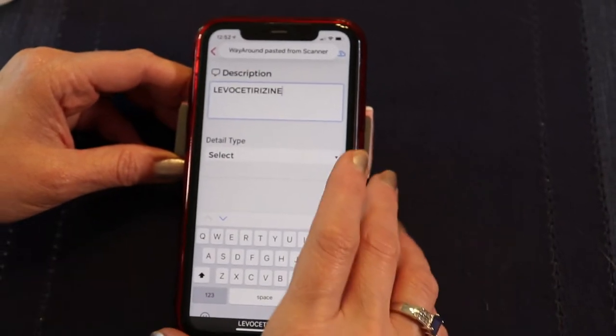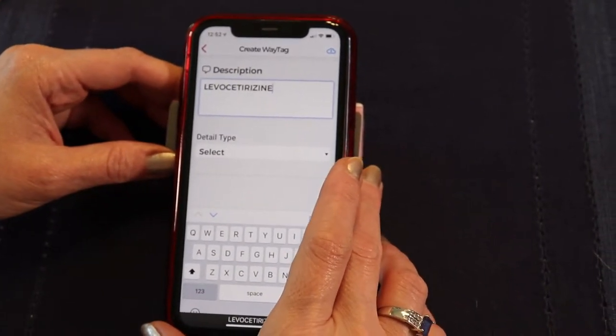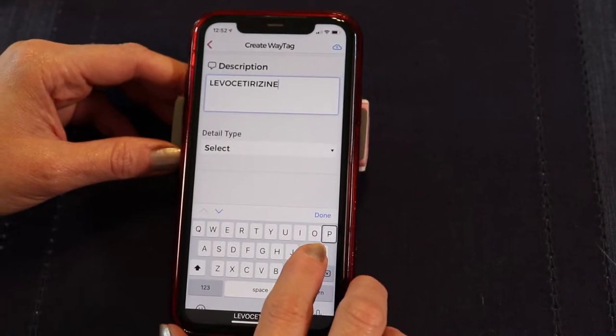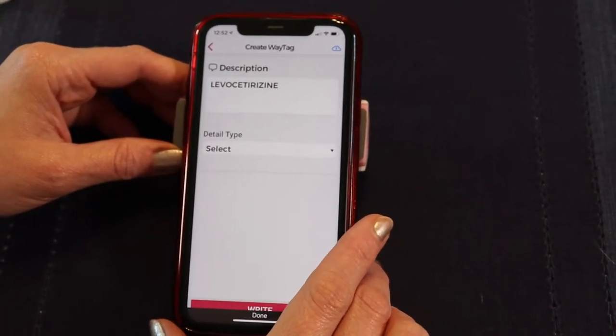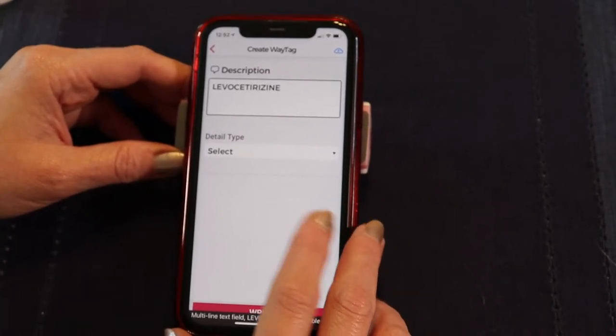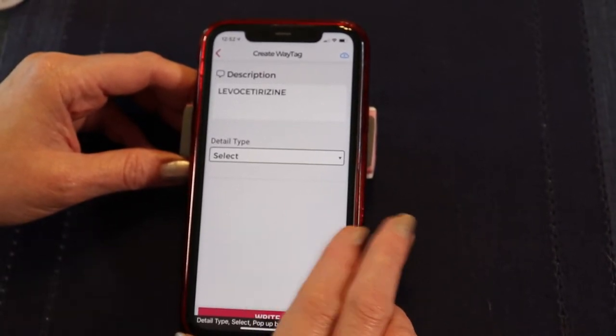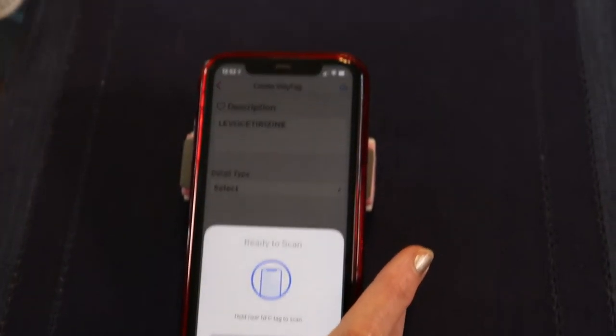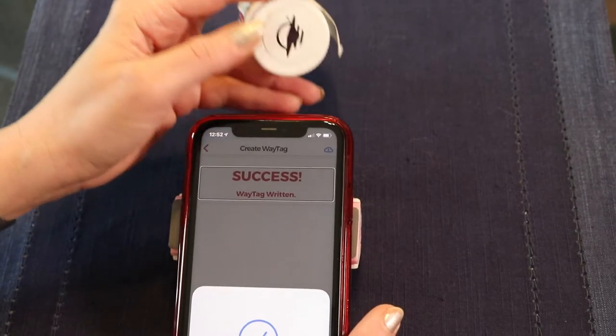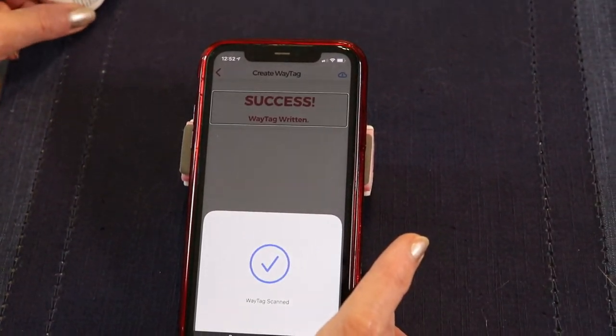Levocetirizine. All right, now that that's in there, you need to find the done button at the bottom of the screen. Toolbar, done, button, done. And you're ready to write your tag. So flick to the right till you hear write, and then double tap. Write to any WayTag, ready to scan. Touch the top of the screen, and there you go. It's done.